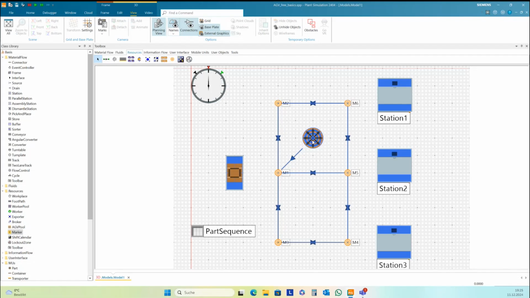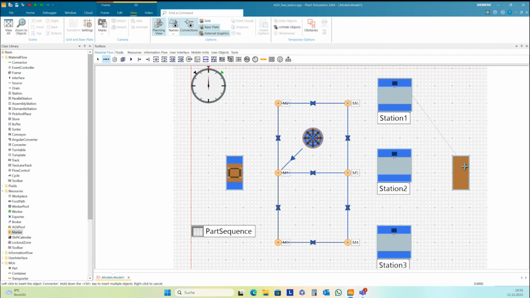Into the HAV pool inside here and connect it with M1. And then we need a drain, one drain for all 3 stations. If the HV can drive here between M2, M5, you have to connect it, this also in both directions. So Plan Simulation can use this to find the shortest way.